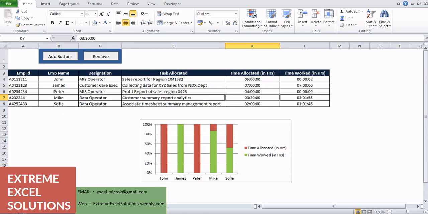So if you look at the report, I have a list of employees who are working under me, their names, their designations, and I allocated some tasks to them, and for each task I have allocated some time. Some of them have actually started working on them, some have finished that work, some are in progress and some are yet to be started. So I can easily track the status in the form of a graph.